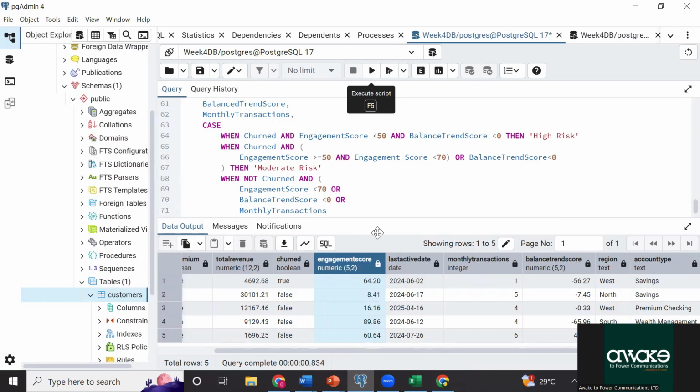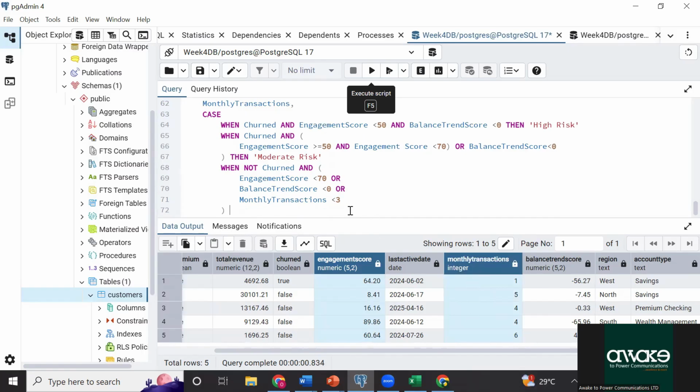Okay. Let's say less than 3. So we have monthly transactions, so you can see the values we have within that column. Okay. Let's say then watch. But now that we have talked about all of these conditions, it is only great to end it with the stable customers.